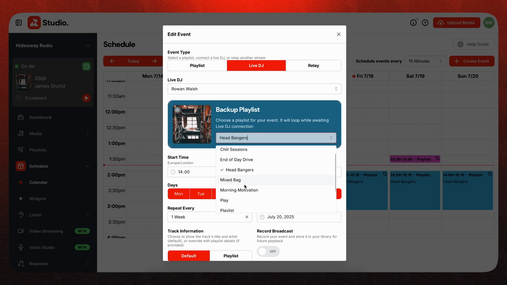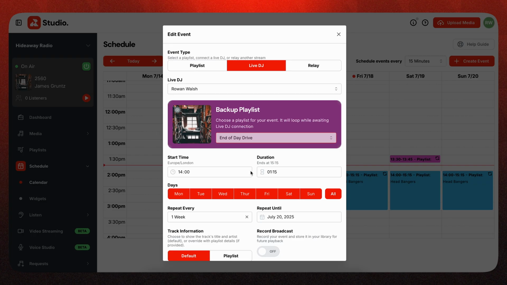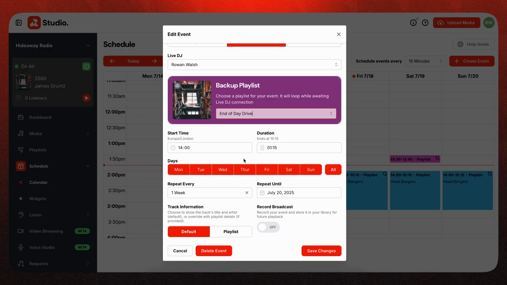Next, confirm the backup playlist that you want, and this will automatically go on air if your DJs encounter any connection issues, whether that is a loss of power, internet, or even if they are late starting the show on time. Again, confirm the time, the days and the weeks you want are correct.